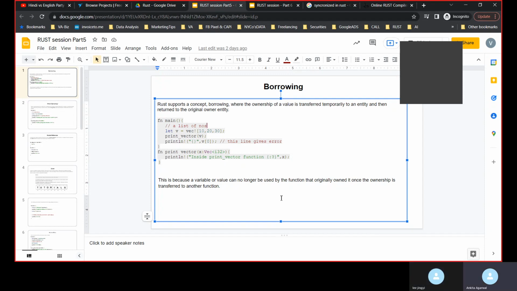No, no. Let me repeat that again. Let's talk only about pass by value and borrowing. Only these two things. So borrowing is transferring the ownership of a data type to some other function temporarily. When you're transferring something to someone else, relate it to the word borrow. When you borrow something from someone, it's temporarily, right? Not permanent.